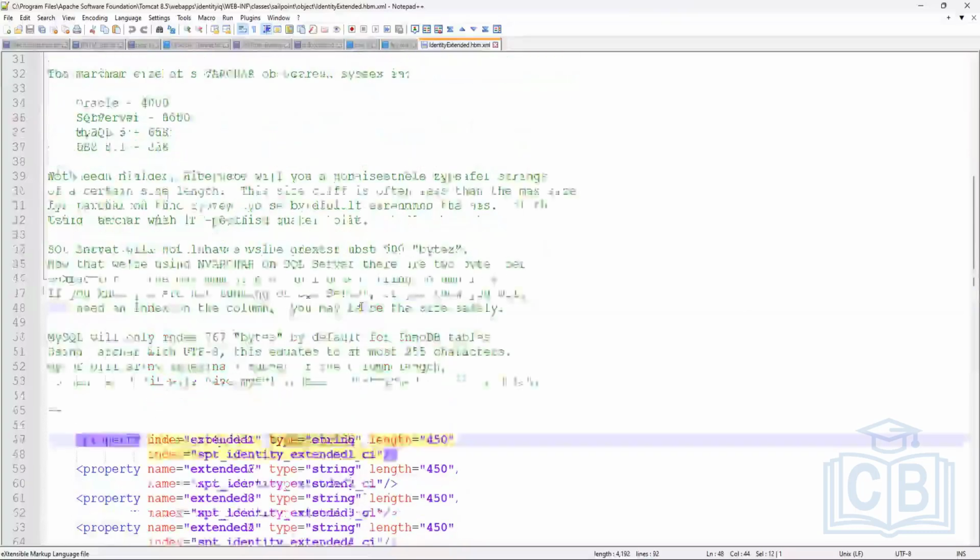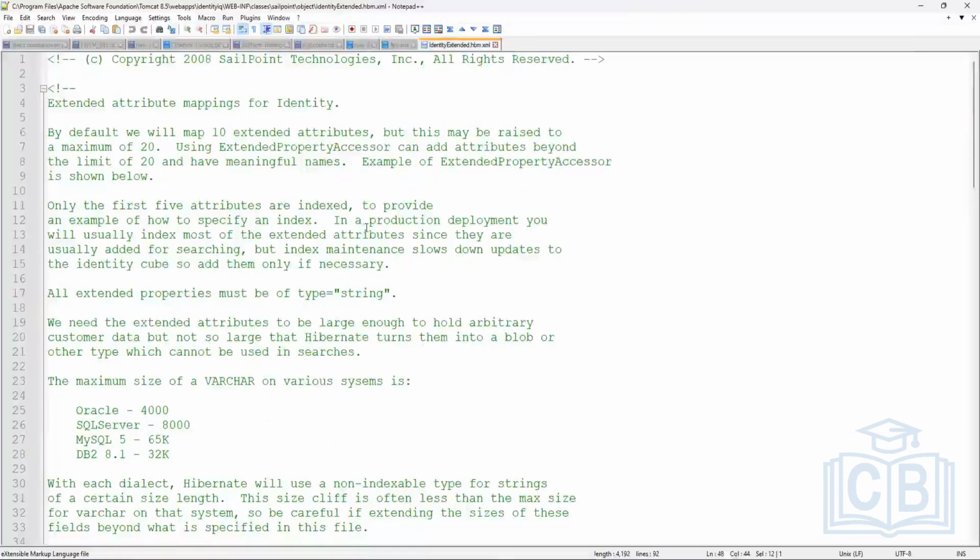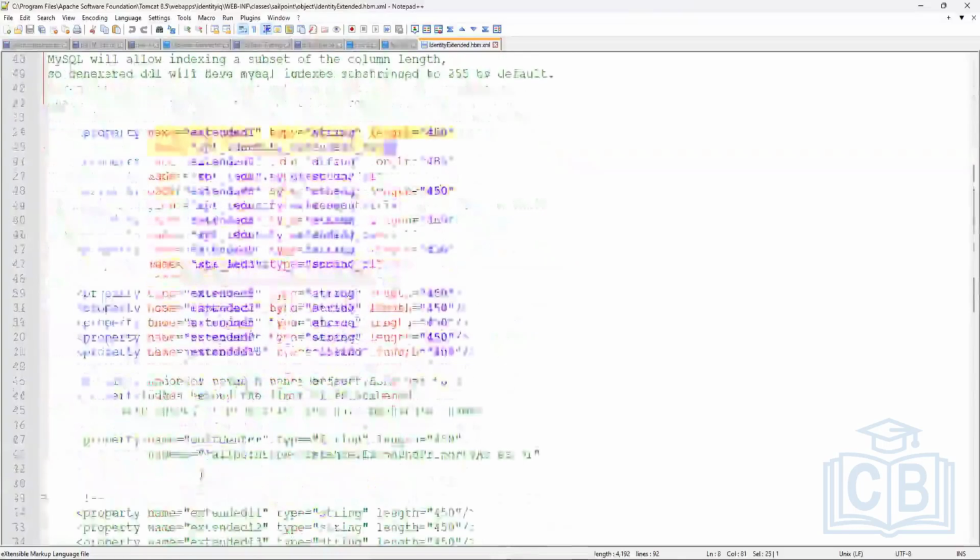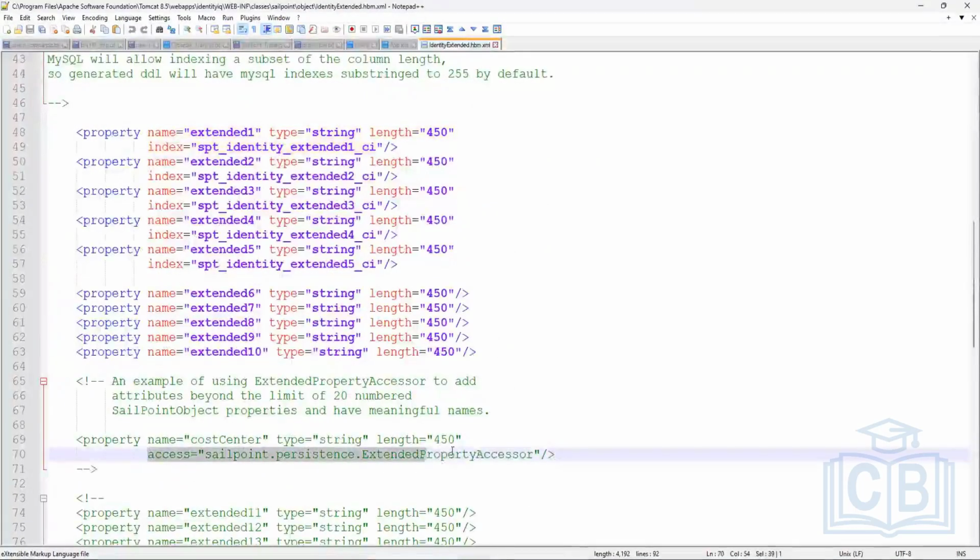Second, if you are going to introduce more than 20 extended attributes, you have to add this extended property accessor line, which is the line number 70 I was referring to. We have to add it inside each and every attribute. Are we clear? Because this is very important. Let's say you forgot to add this line. Your environment will be down. You cannot access your SailPoint application.